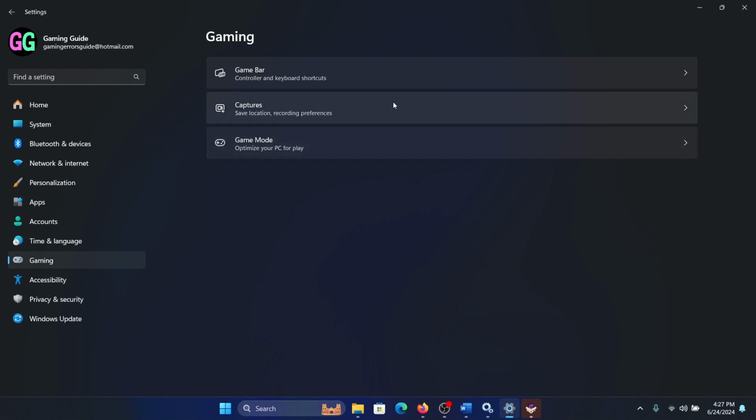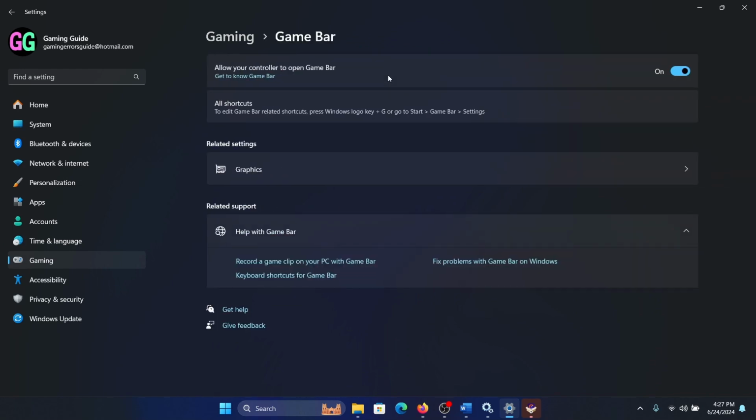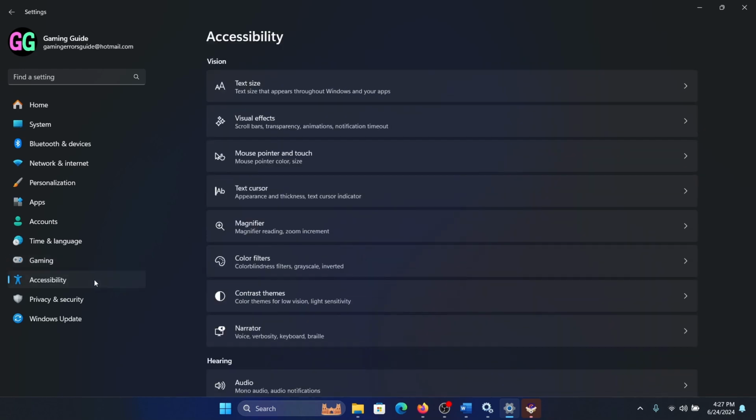Now I will ignore this part because it is usually okay. Well, there's only one option here which is good, which is the game bar. So if you are using an Xbox controller, it will allow you to use the game bar. Now what is accessibility? A lot of users want to know that. Accessibility means accessibility towards the system.